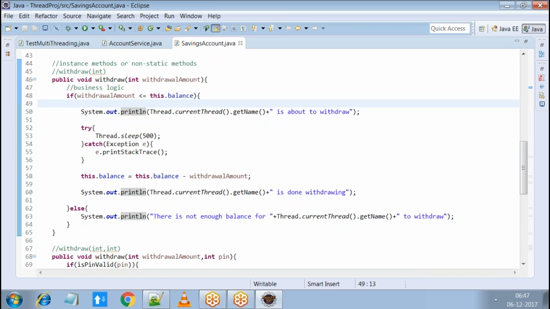So here, you know what? You can simply declare this method as synchronized. Simply declare this method as synchronized here. That's it. What happens in this result?